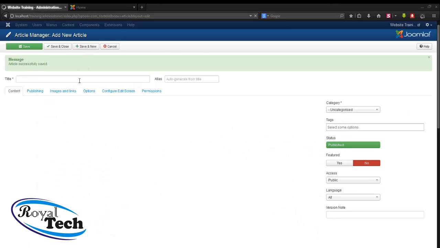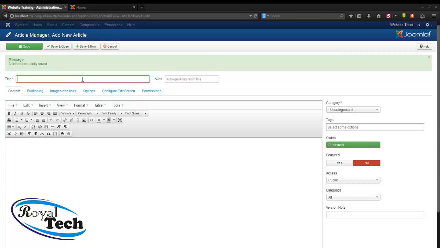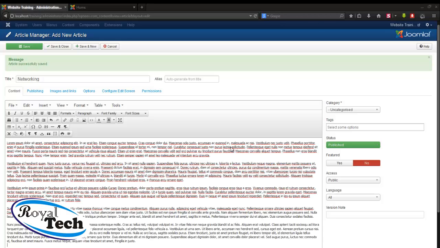So we add another article. Let's call it networking. We also paste the same text and category. Since it's also a service, we categorize it under services. And then let's save and new to add another article.